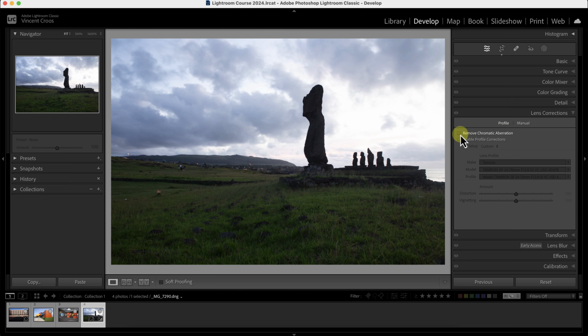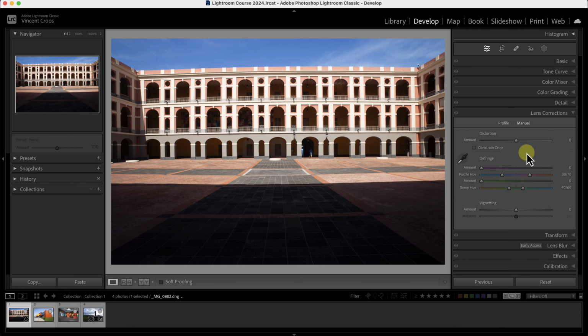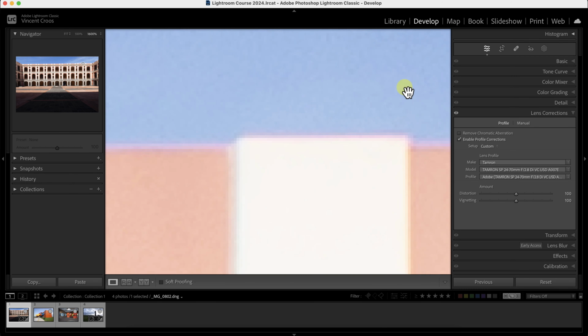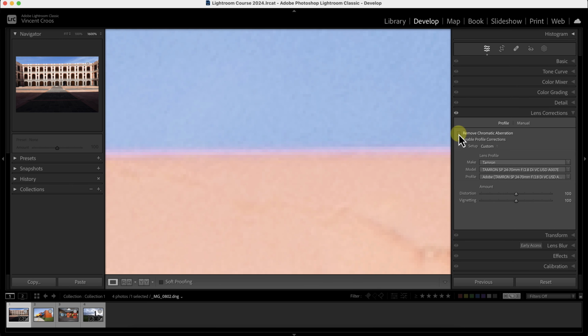If Lightroom doesn't do a good job with the automatic remove chromatic aberration, you can also manually remove the chromatic aberration. I'll show an example in this image right now. Let me first turn on enable profile corrections. You can see a huge difference, especially in the highlights here and the shadows. And then I'm going to select Tamron. And now I'm going to go right here. You can see a little bit of chromatic aberration. And I'm going to click on it. And you can see Lightroom did a good job of removing it.